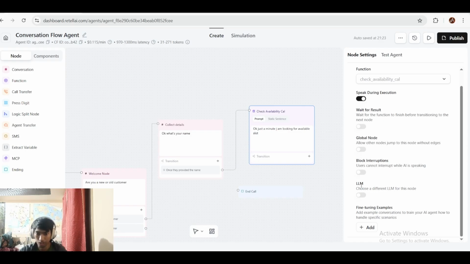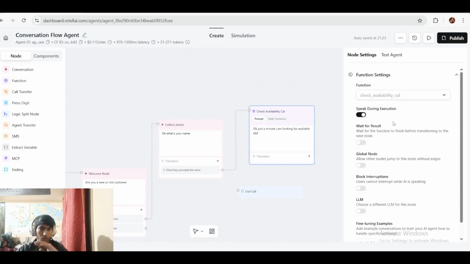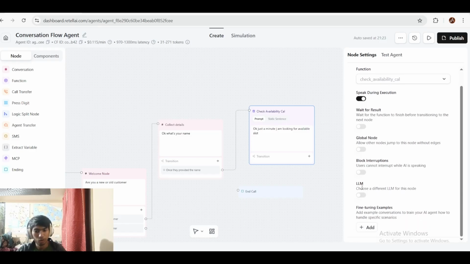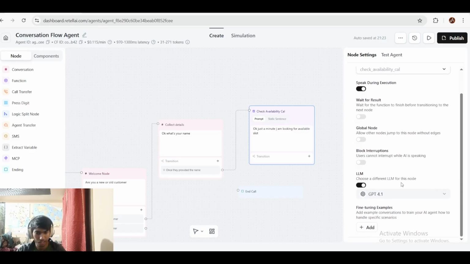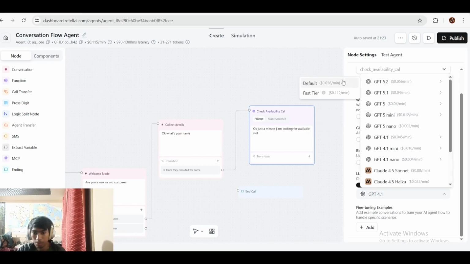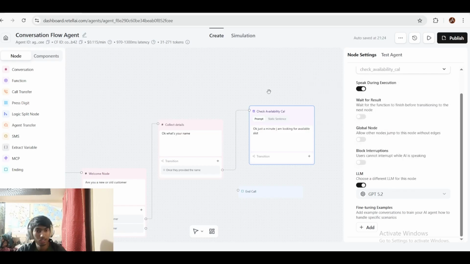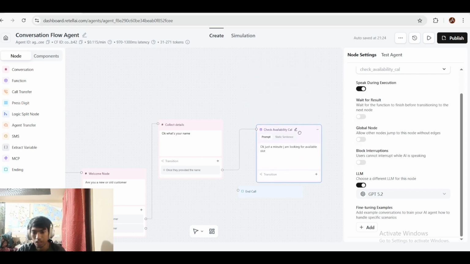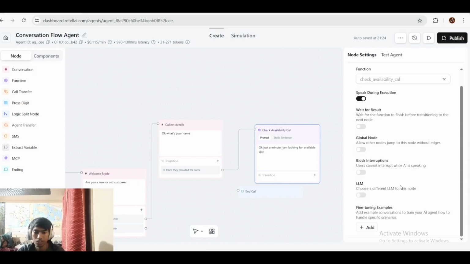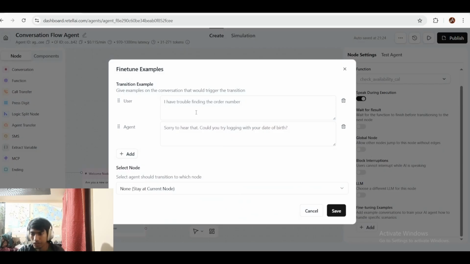So let's say we are using GPT 4.1 for this whole agent, but you want a smarter model in this case. Let's say it's a reasoning node, so you want the agent to be GPT 5.2. Then you can select this. So just this node will be 5.2 and the other nodes will remain the 4.1 agent. So you can set this up and you can add the fine tuning examples from here. So you can set this to provide better examples.